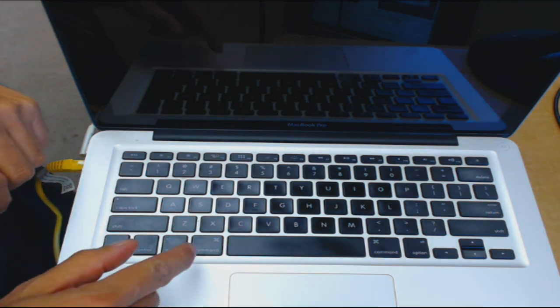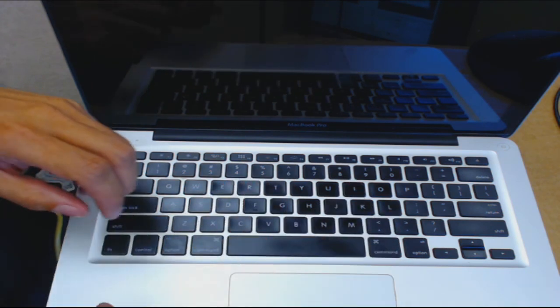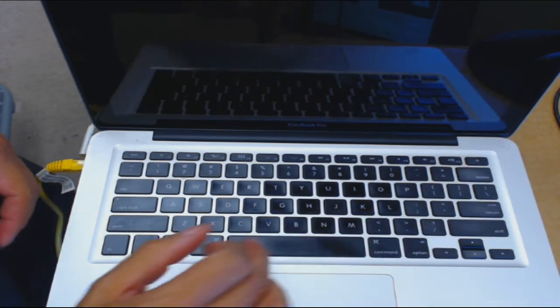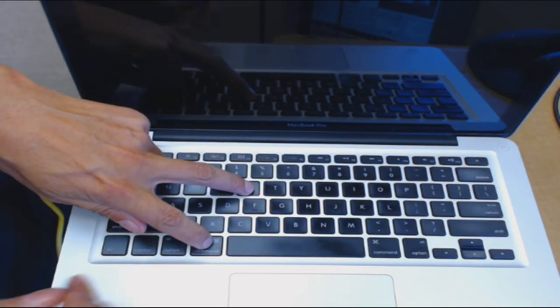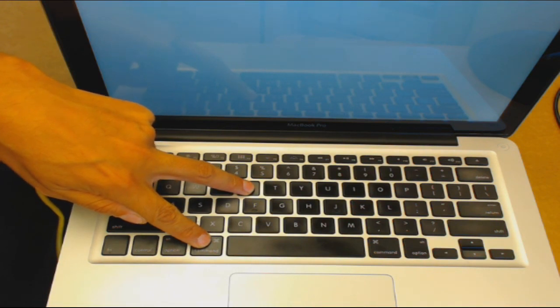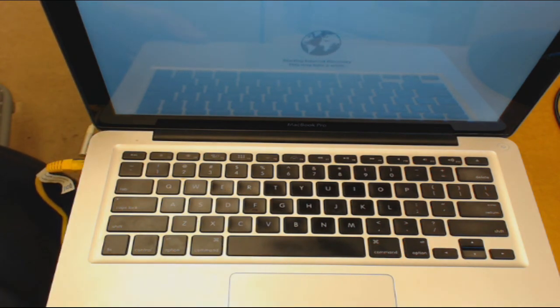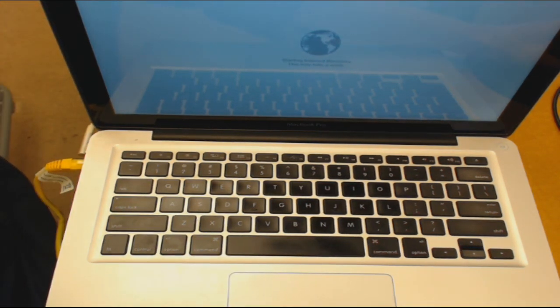Now I'm going to use Command-R. All you do is turn the power button on, then you hold down the Command and R keys. You'll hear the chime. The reason why I'm using Command-R is so that my Apple ID does not attach itself to this Macintosh. Then you're going to see starting internet recovery. I can probably zoom in too.